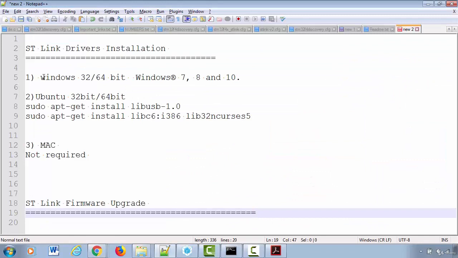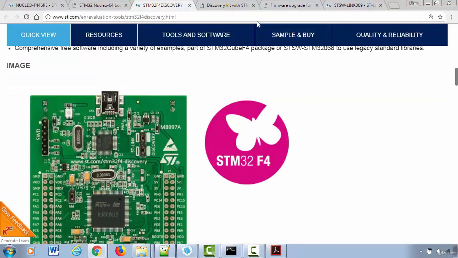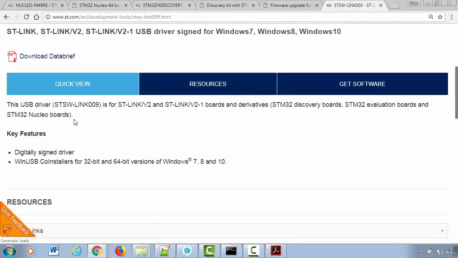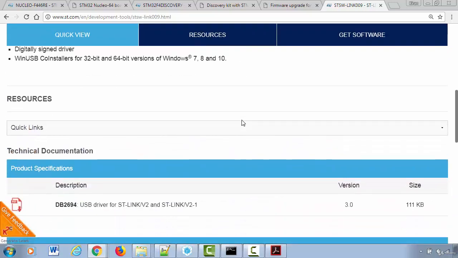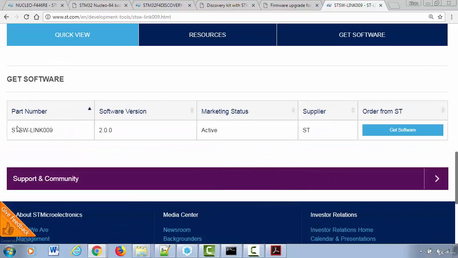Now, the driver for Windows 32, 64-bit, these versions, it is available in ST's website. So we can directly go there. So just go to this link. And so this is a USB driver for those boards which has this ST-Link circuitry, and at the end you will find the driver. So just download this.